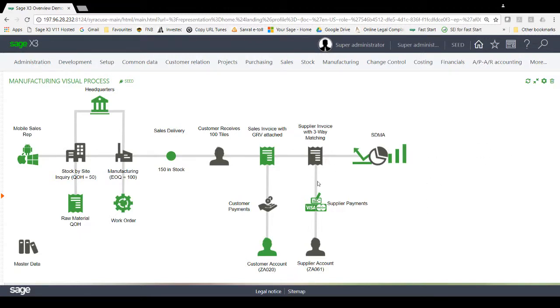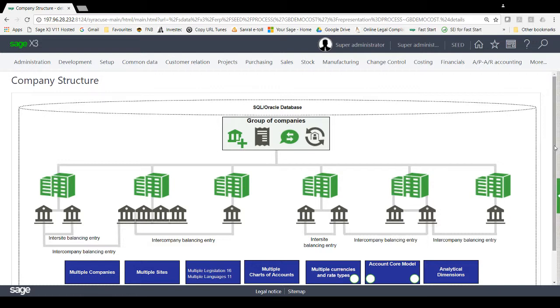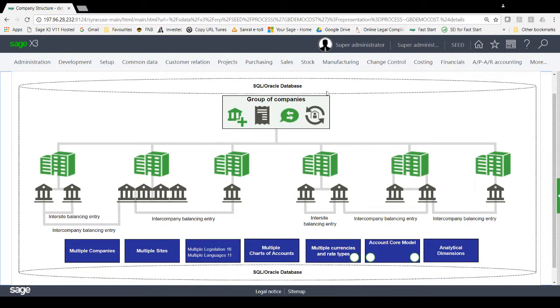The company structure section of the demo is found under the headquarters icon. So we select the headquarters icon and we're then presented with the company structure. Sage X3 is a single instance business management solution, meaning that there's a single database, either SQL or Oracle, in which a whole host of companies and sites can be created.